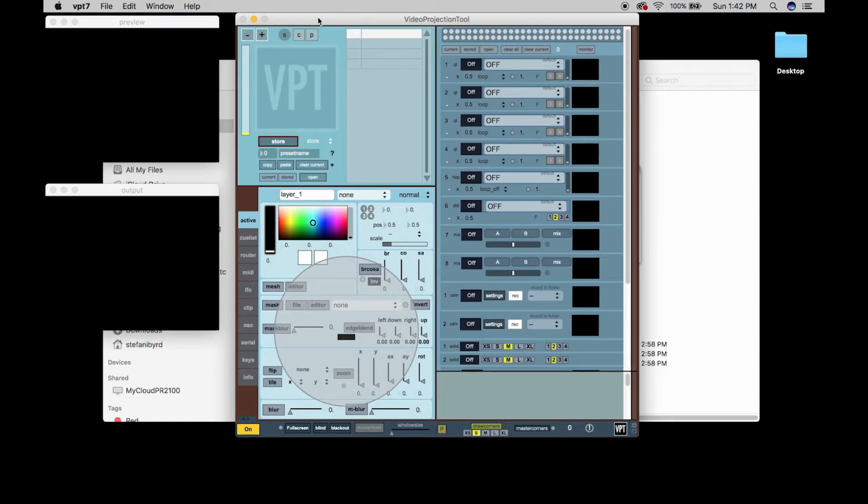Just because you get the interface to pop up, that doesn't mean it's actually working. We have to check these things. And so now I'm ready to test. The first thing I want to do is create a new layer. So go to the plus sign, click that, and it will add 1 new layer.